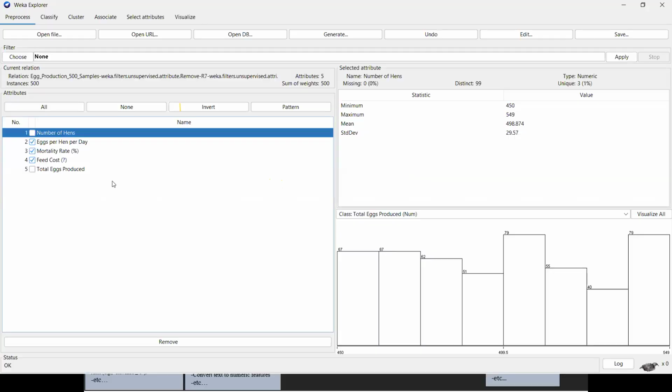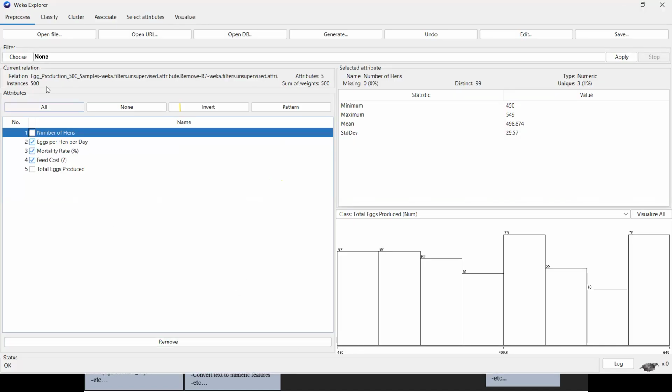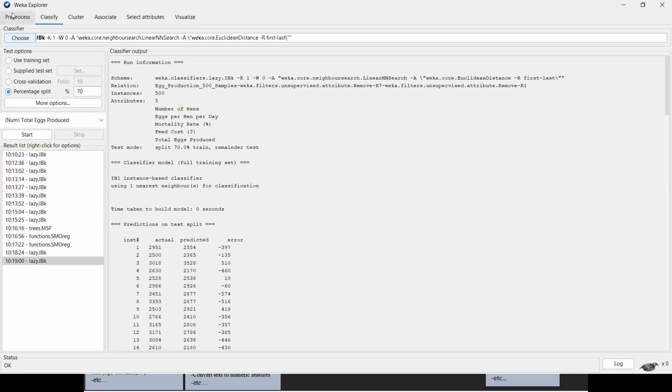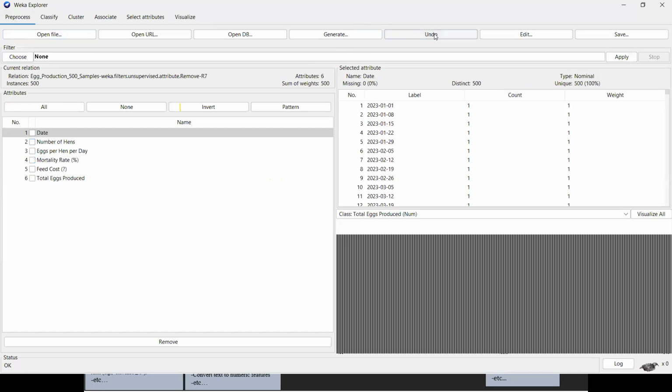Yeah, so last time you remember, we were able to run some experiments. So we go to classify. This is the process where you have your data set. So we actually removed a couple of attributes. If you remember, we just undo. So we have date. We said we don't need the date. We decided to remove it. So that was what we did.